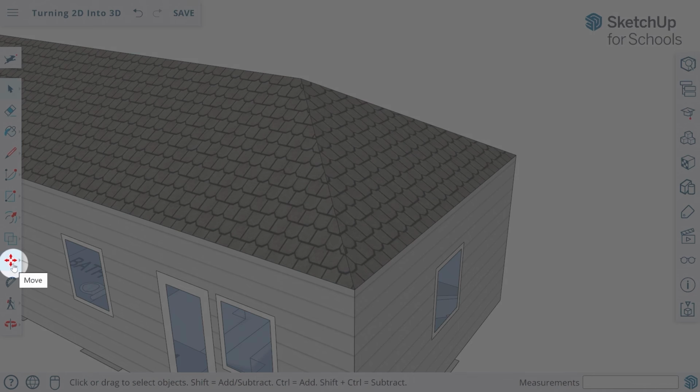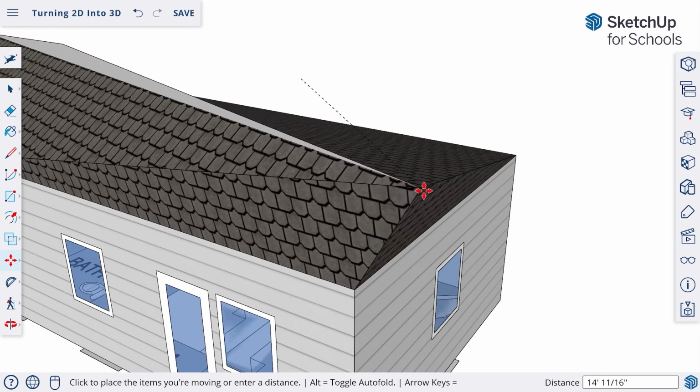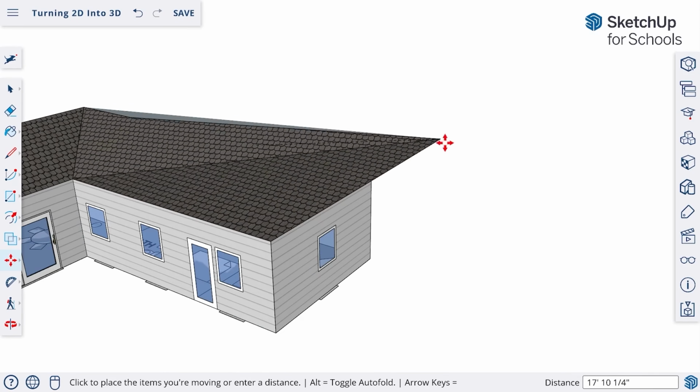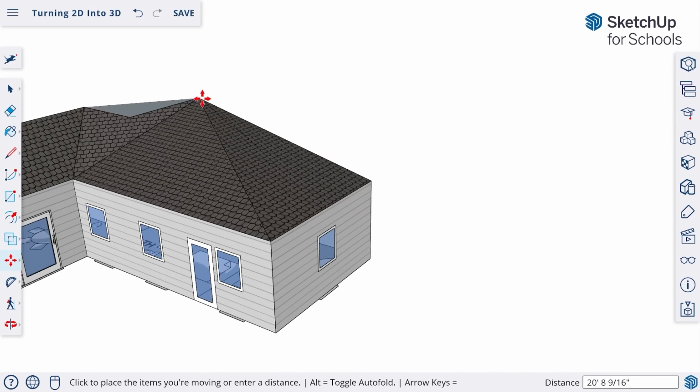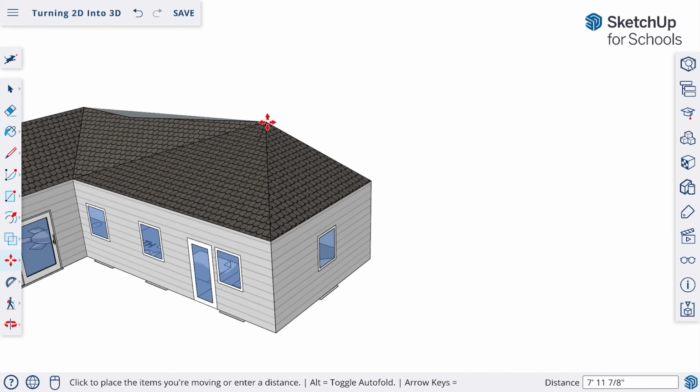And then with the move tool, I'm going to activate it. So with the move tool active, I want you to click on this endpoint right here. Click to start moving that point, and notice you're now moving the roof into any arbitrary location. This can get messy, so be careful.